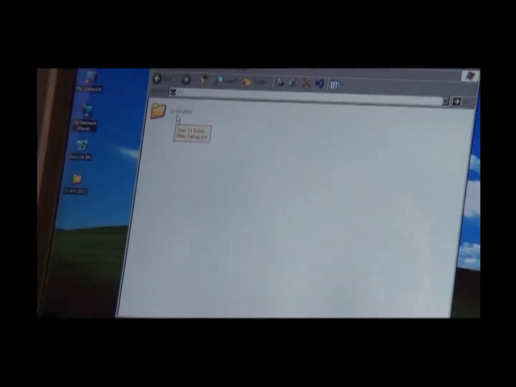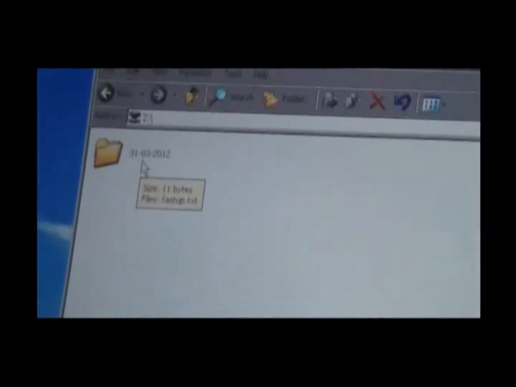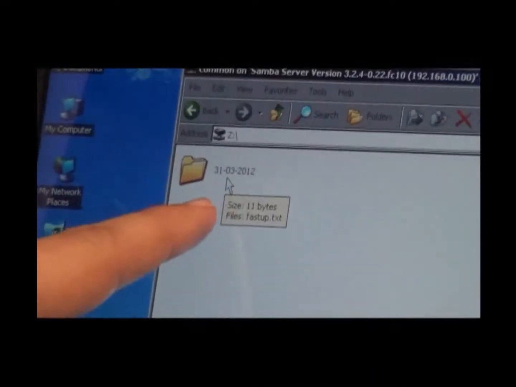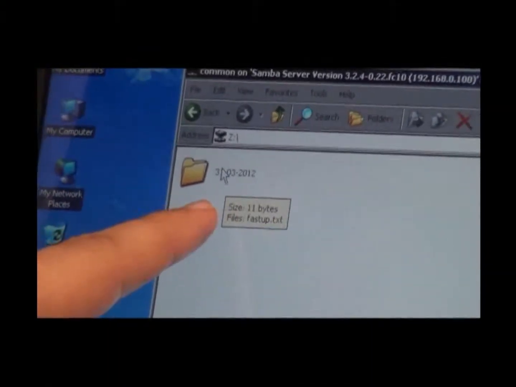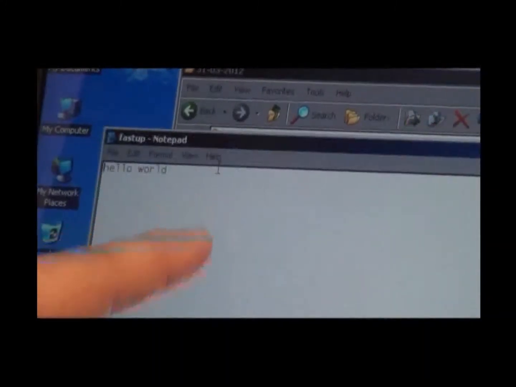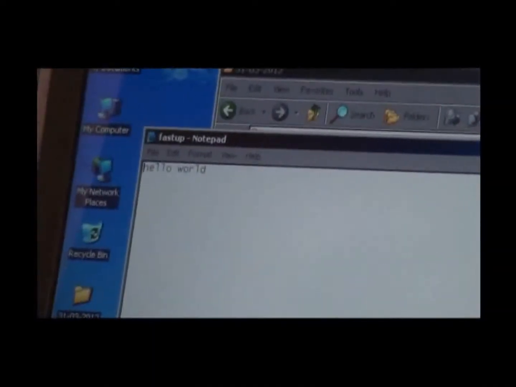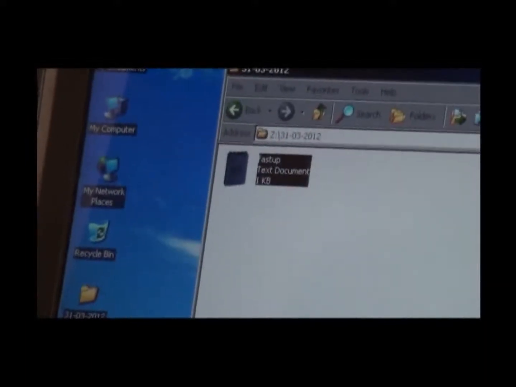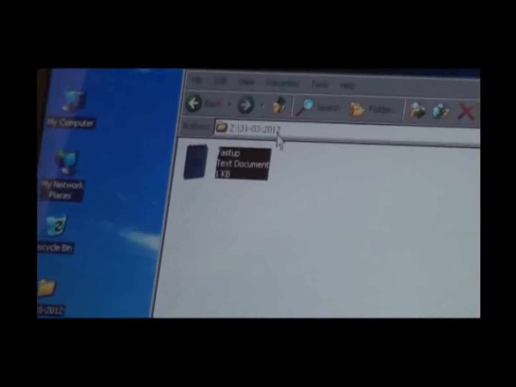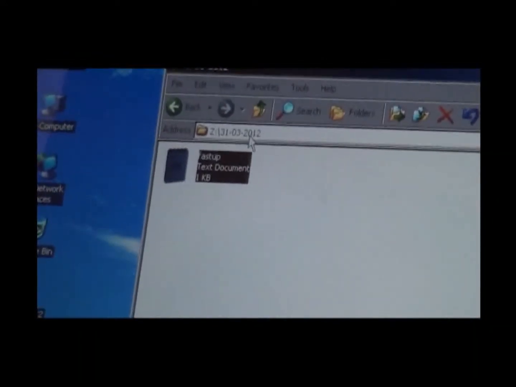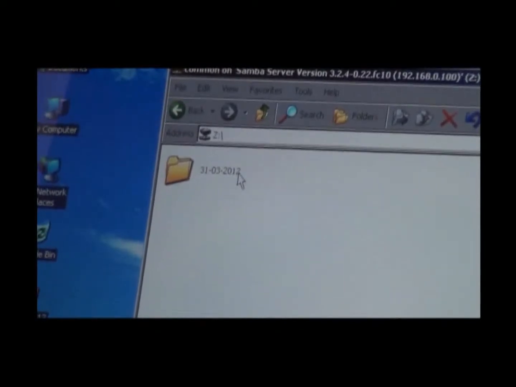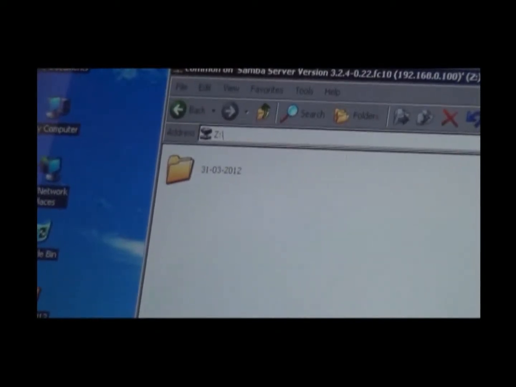Oh yes, there it appears. The network is up and running. You can see the files over here. Can you focus on these? Can you see the file FastUp with Hello World in it? And it's in Z drive. Focus on this, Z313-2012. Can you focus on it? Z drive.